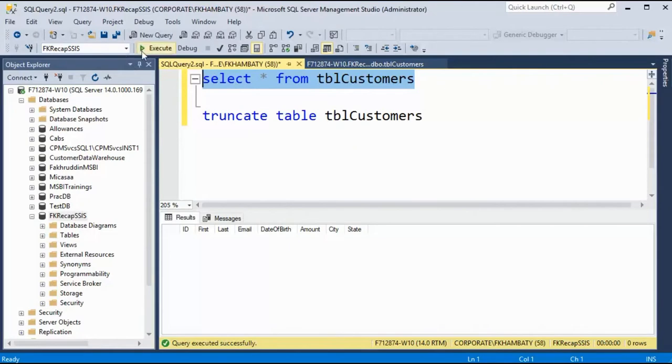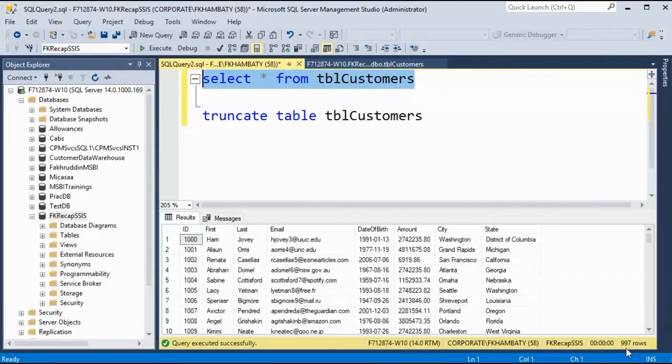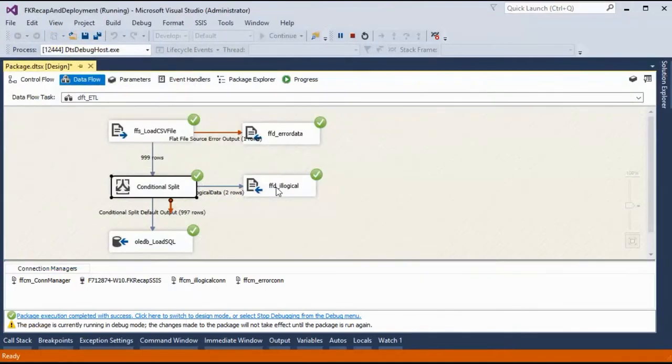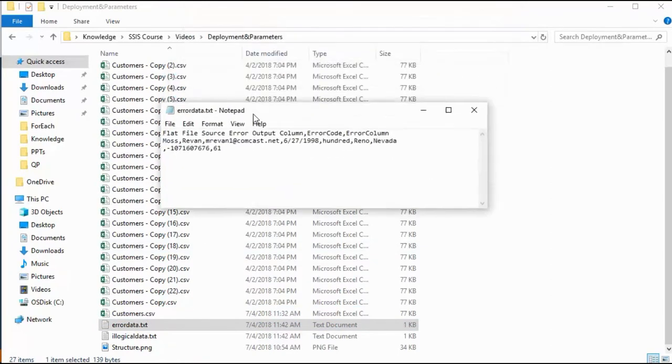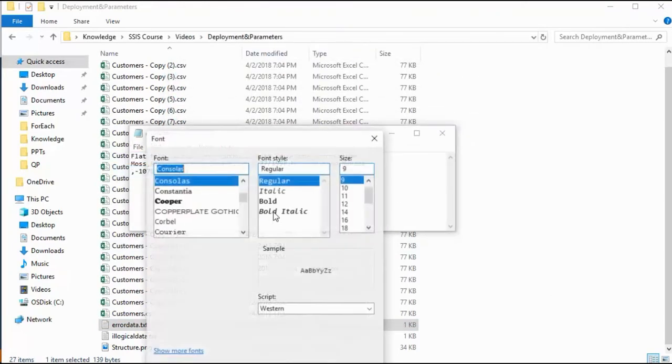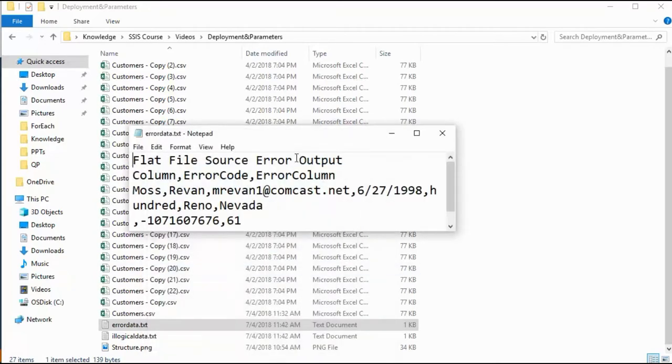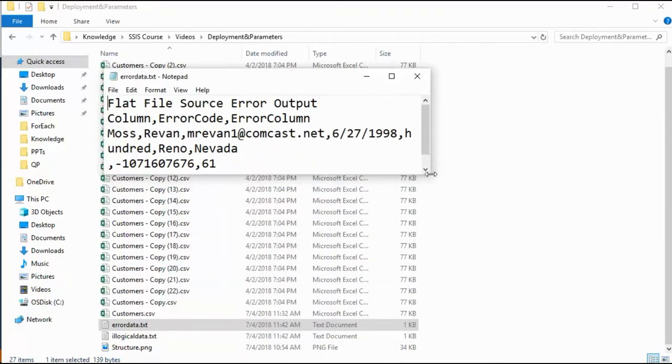Let's check. Select star from TBL customers. Look over here, 997 records on the bottom right side. 997 records. But where are the other two files? This file and this file. It's over here. Let's check error data. It's giving us the data over here. Let me just make it a little bigger for you. You see this?